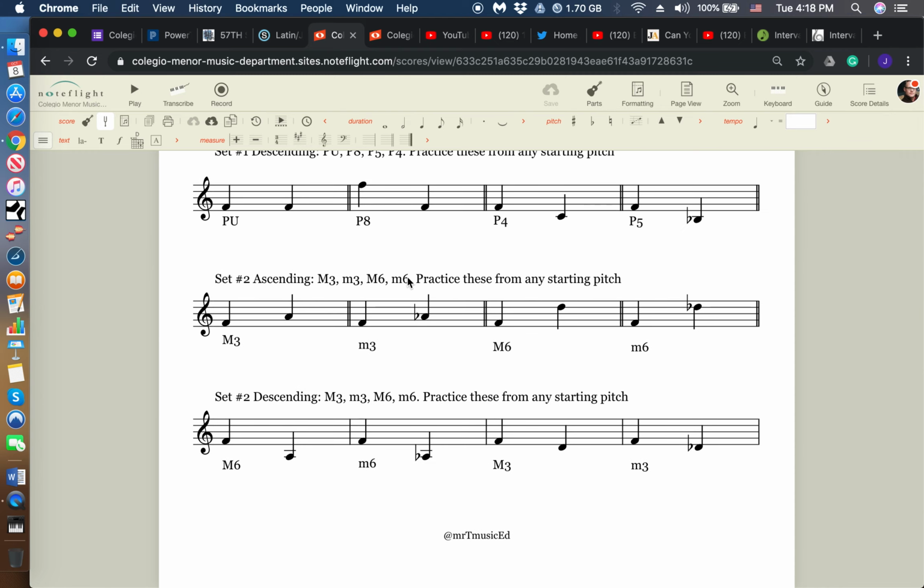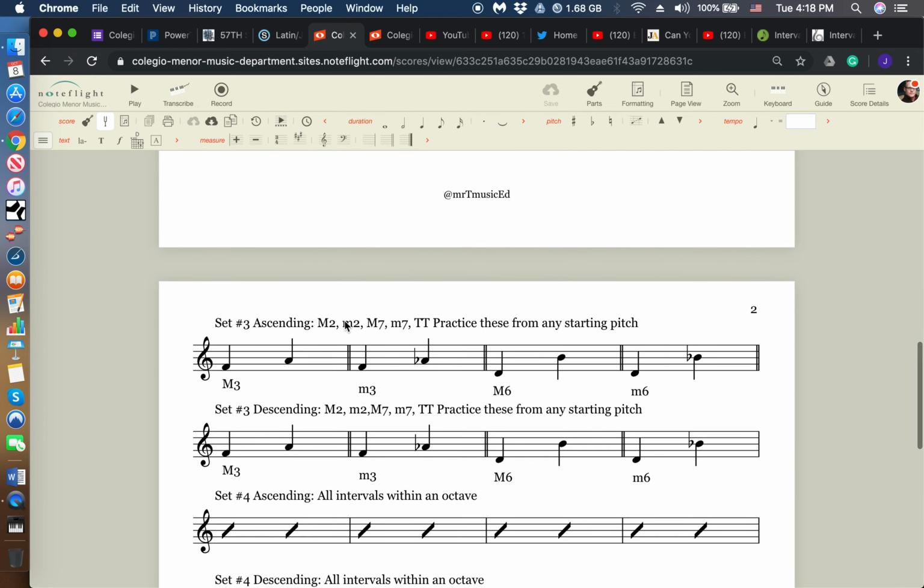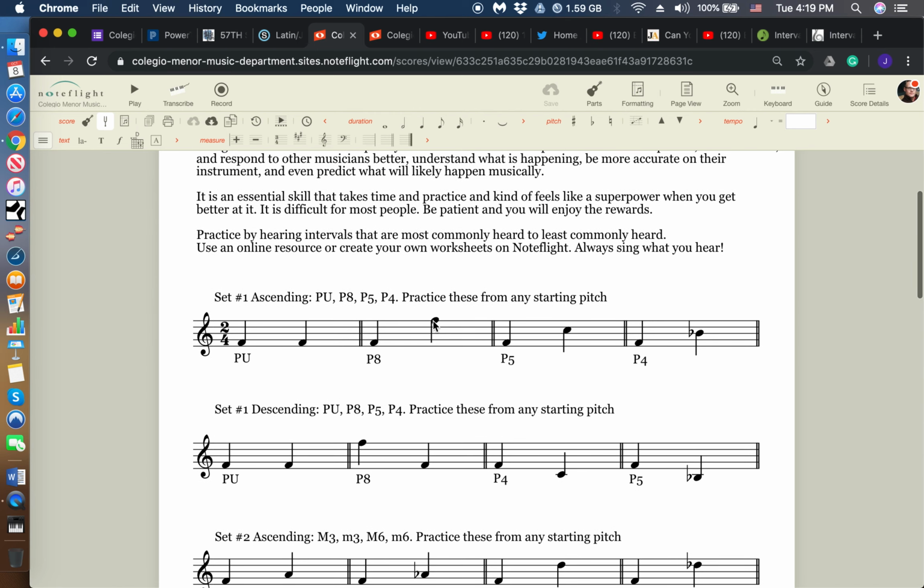Then you have the thirds and sixths. These are what give chords their major and minor quality. And then finally you have the seconds and sevenths, which are more dissonant sounds with the tritone. Okay, so just some things to keep in mind, and then I'll show you how to do some of these examples and how to practice them.